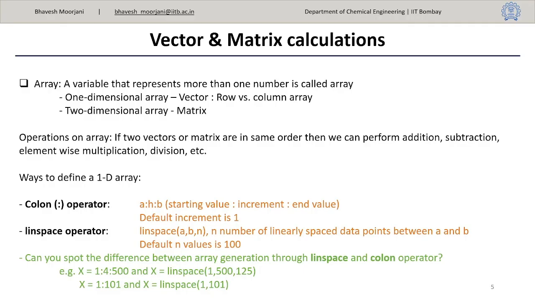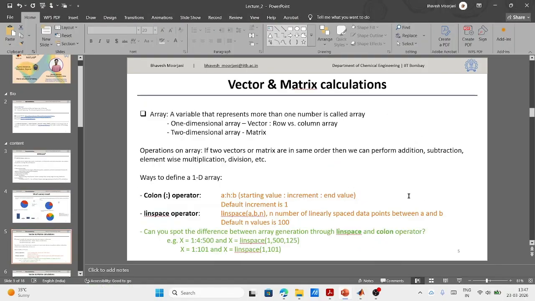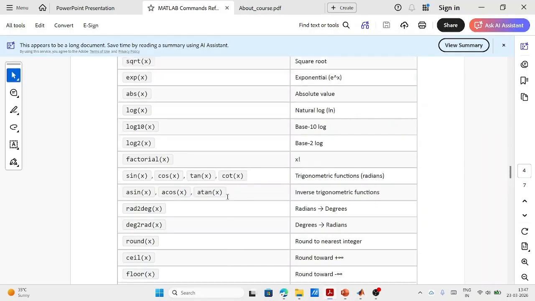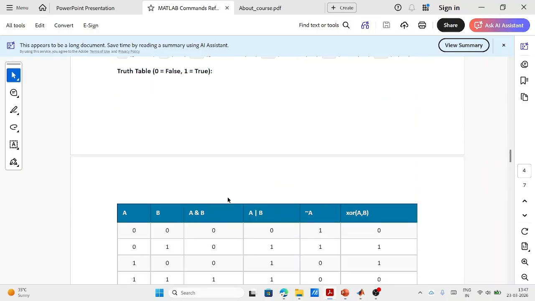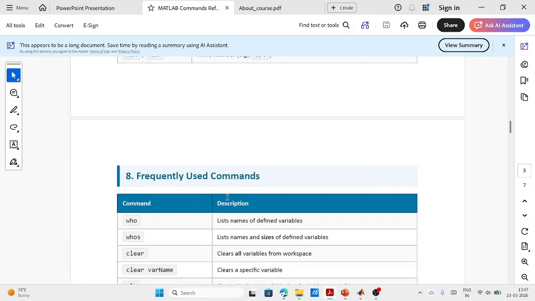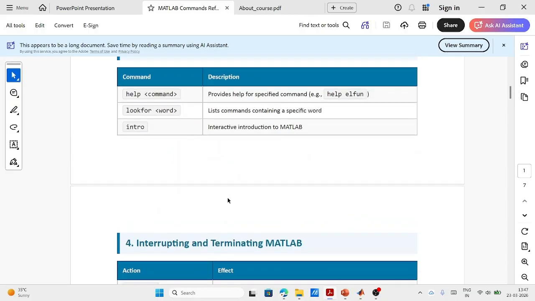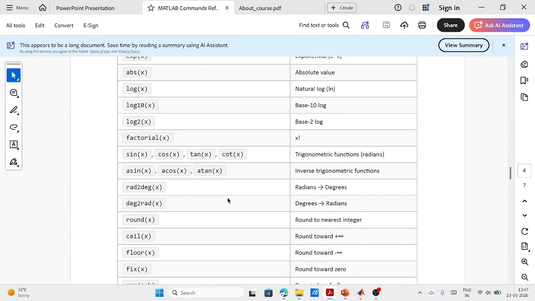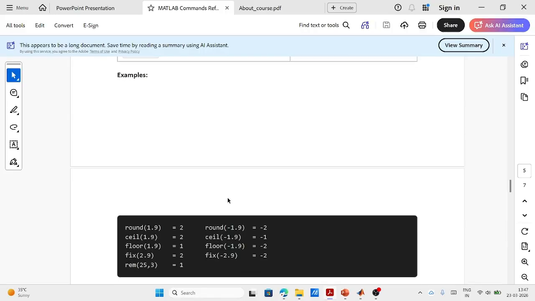So let's start with the various commands that we will be using in MATLAB. Okay, so again go through these basic commands that I have already shown you. Try it out, get used to these commands, right? So that you are familiar with them further when we work on the higher problems.